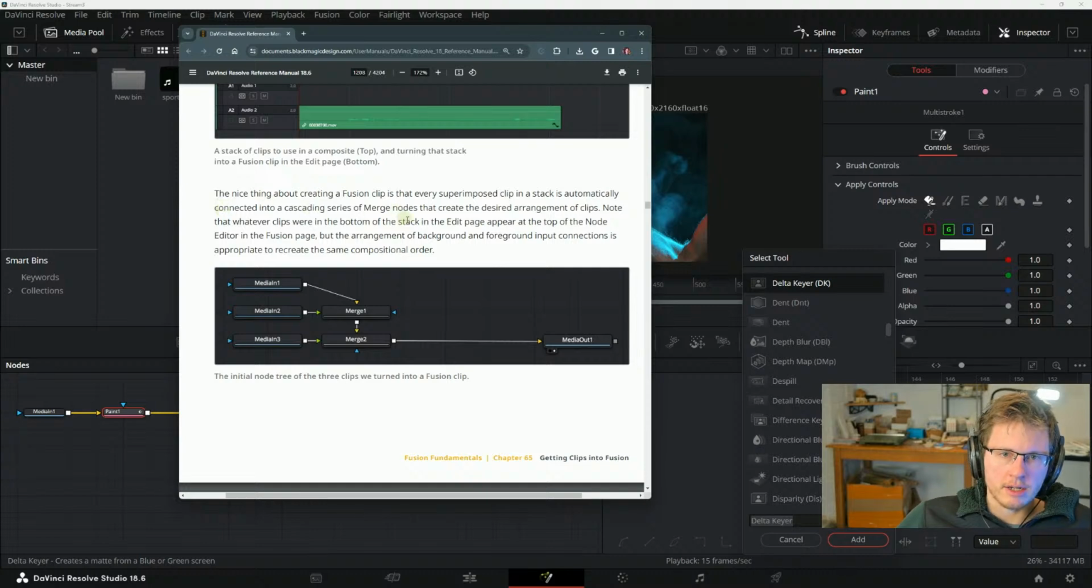The nice thing about creating a fusion clip is that every superimposed clip in a stack is automatically connected into a cascading series of merge nodes. Ooh, that's cool. To create the desired arrangements of clips. Note that whatever clips were in the bottom of the stack in the edit page appear at the top of the node editor in the fusion page. Wait. Note that whatever clips were at the bottom here were at the bottom of the edit page. Oh, okay, I get it.